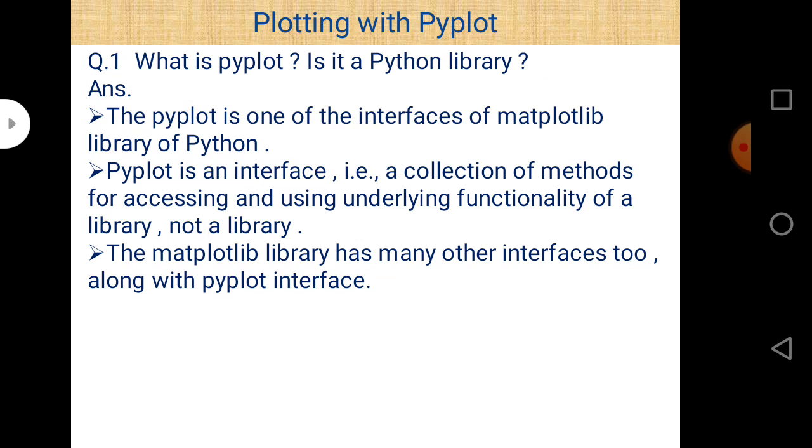So as you know, PyPlot is a collection of different functions or methods, or we can say that PyPlot is one of the interfaces of the Matplotlib library of Python. Actually Matplotlib library has many interfaces. PyPlot is one of them, and it is a collection of methods for accessing and using the underlying functionality of the library, and it is not a library. So basically PyPlot is not a library, but it is an interface which provides different methods for accessing the Matplotlib library.